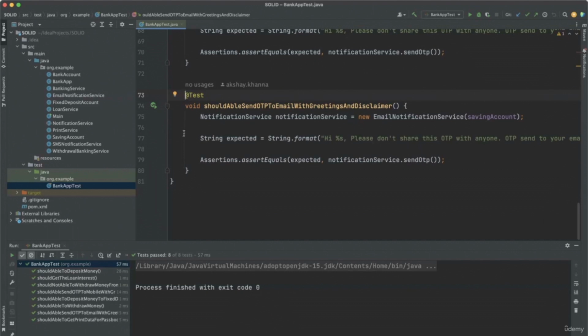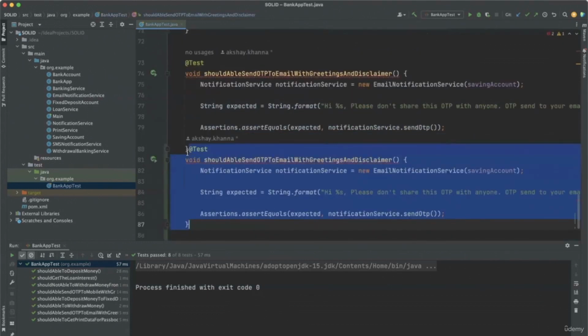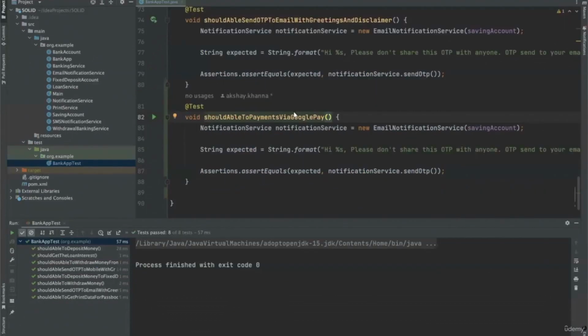Let's start. I can create a new test, and I can say it should be able to make payment via UPI, payments via Google Pay. So we can write: should be able to make payment via UPI using Google Pay.